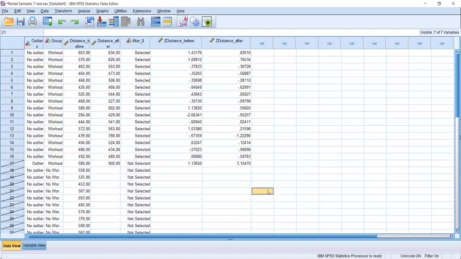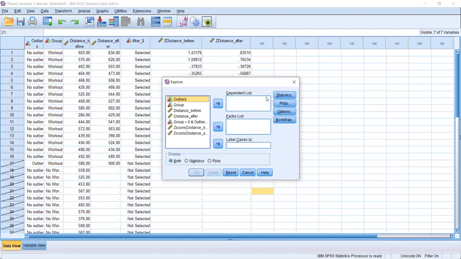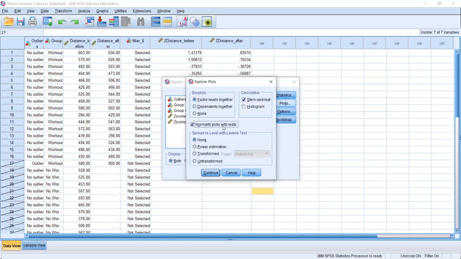So what's next? The next step is to check the normal distribution, and we can do it here in Analyze, Descriptive Statistics, Explore. And as in the previous case, in the dependent list, we have to introduce our quantitative variables, distance before and distance after. And here we don't need to include in the factor list any qualitative variable because we are working only with the workout group. Here, if we go to Plots, we can click this option, normality plots with tests, and we can continue.